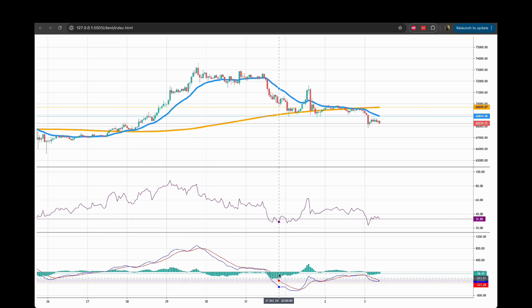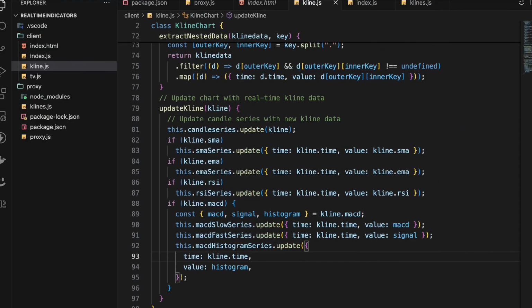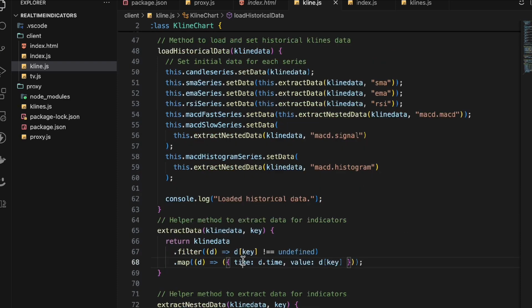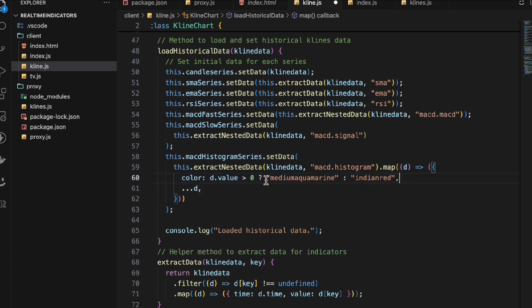The histogram value needs to be red if it's below 0 and green when it's above 0. So to implement that, for the historical data, after we retrieve the histogram values using the extract nested data method, this value is going to be an array of objects with timestamp and value. So what we need to do is whenever the value is above 0, we set the color to green. If not, we set the color to red. Okay? So we do a map, and then whenever the value is greater than 0, I'm using aquamarine, which is a better version of green, and Indian red for the values less than 0.